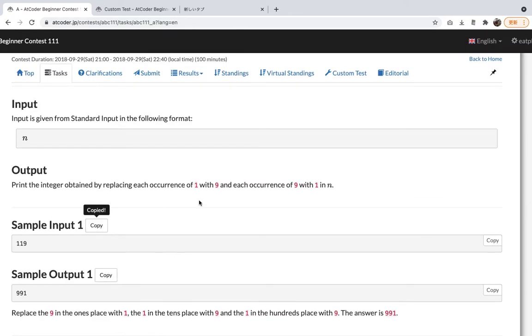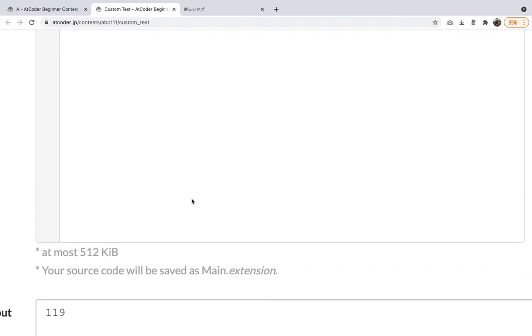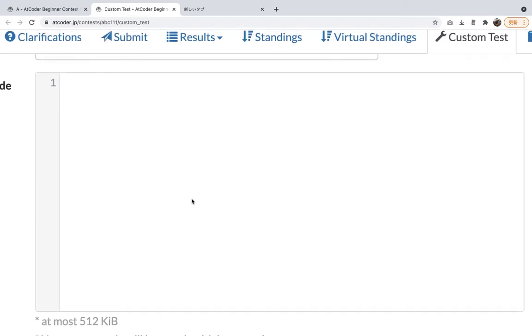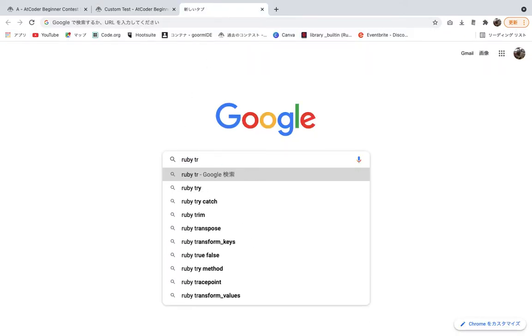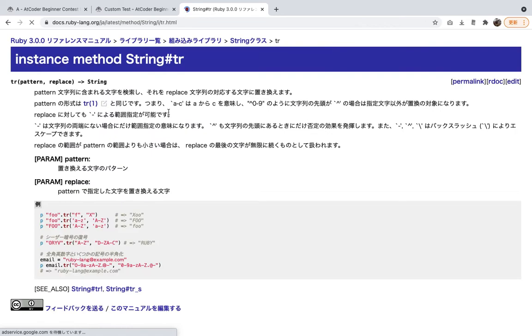I can write it in the simplest form, I mean a simple if statement. But I want to do another thing. Going to Ruby's String, I want to use the tr method, this method. It searches for characters contained in the string and replaces them with the corresponding characters in the replacement string. I see.